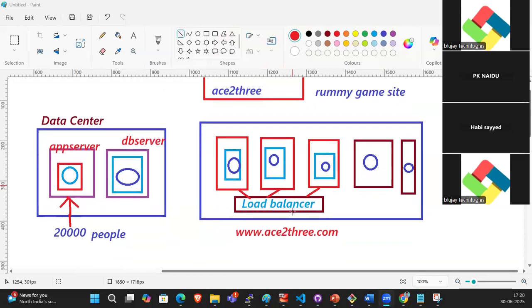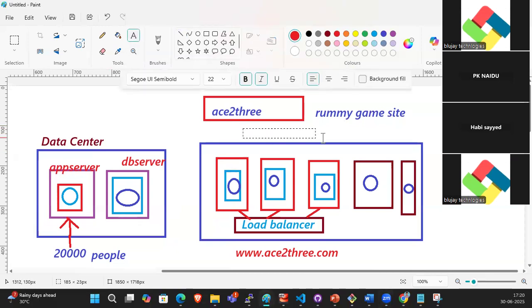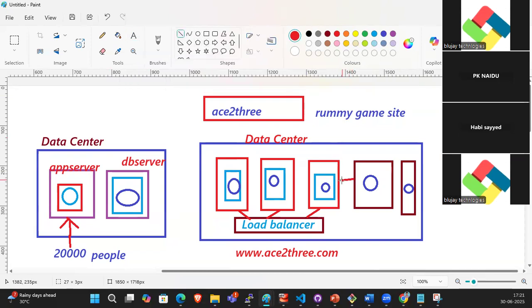What is this load balancer? This is also in the data center. In the data center, they created a load balancer and attached these servers to it. Internally, these are connected to the database.